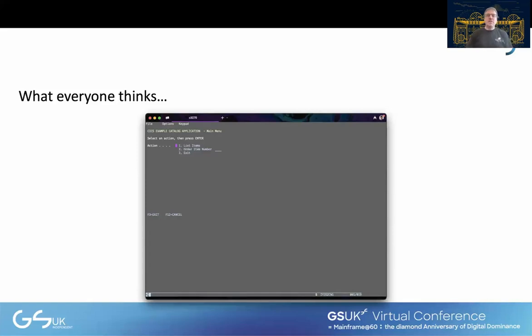So, when it comes to working with applications on the mainframe, I think a lot of people still think that we're stuck with 3270 terminal-based applications, a green screen, where you've got to type everything with a keyboard. You've got to try and find where the F keys are on your keyboard. And this is the kind of interface that we're looking at. For a long time, this was true, but it's not anymore.